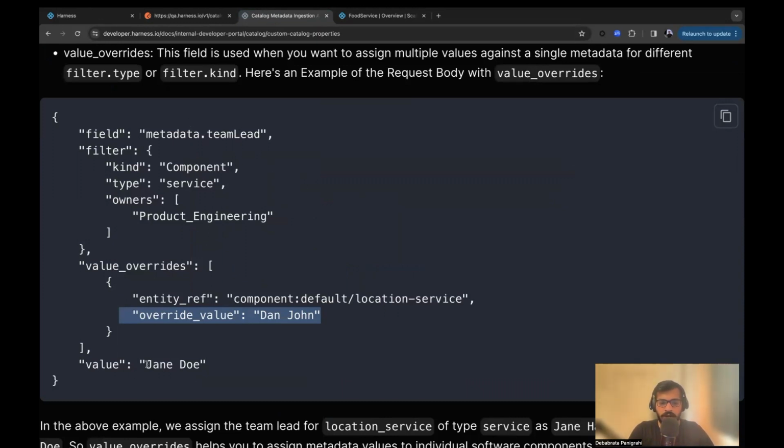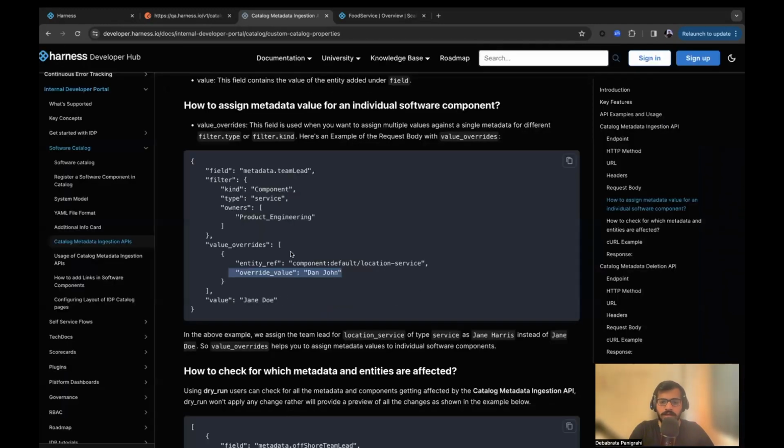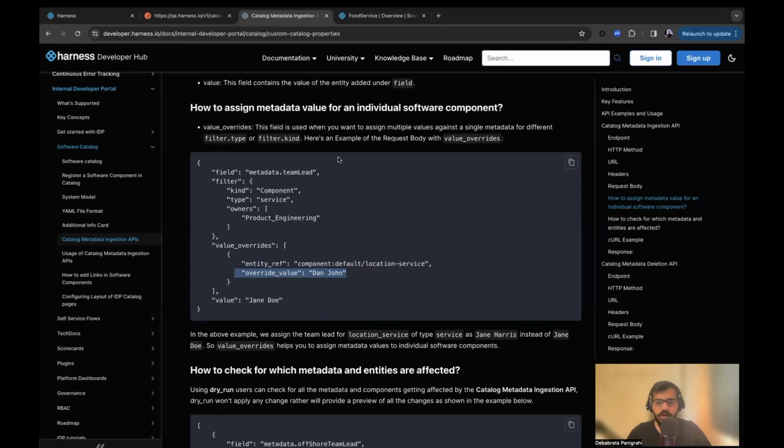I want to add this name to most of the software components that come under this filter, but for a few of the software components, the value is different. So I can override it using this. I'll add this document as well in the tutorial, so you could follow up with this.